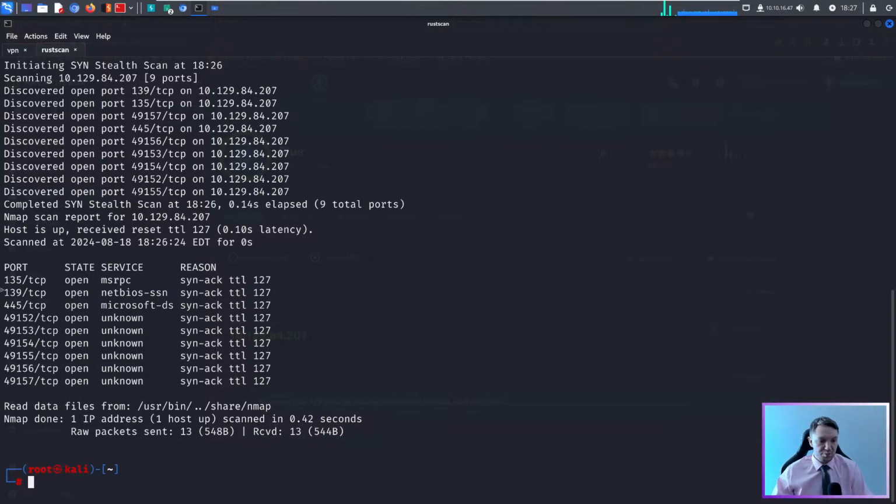All right, so we got these ports open here. That's cool. Let's do Nmap.